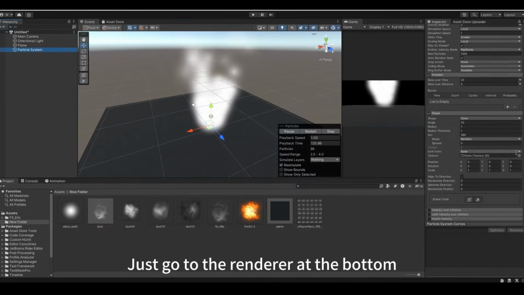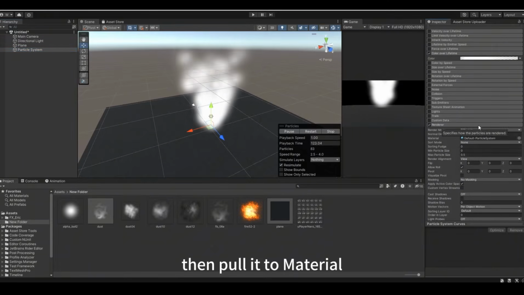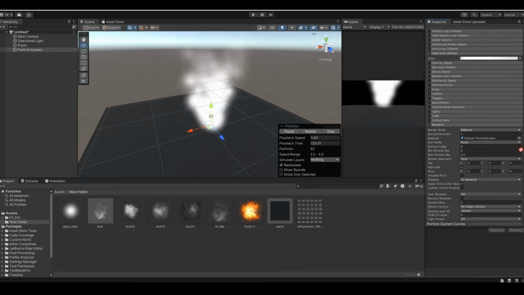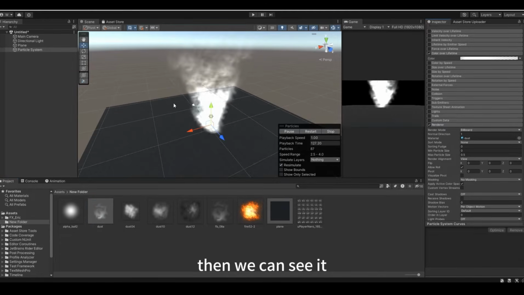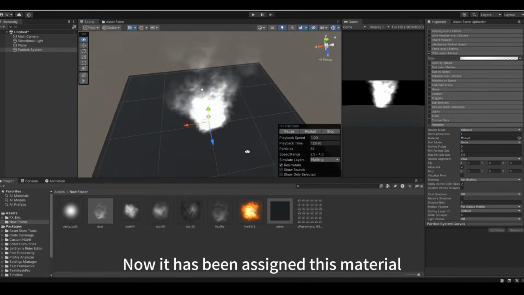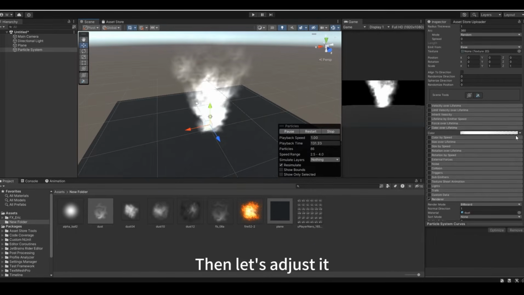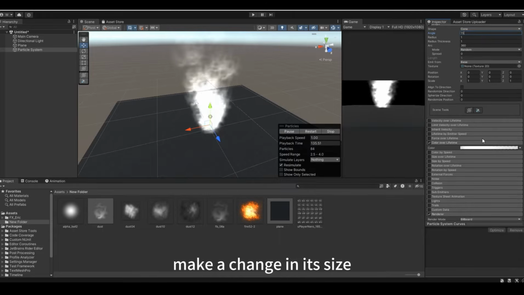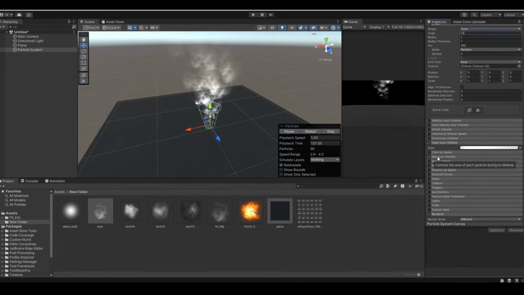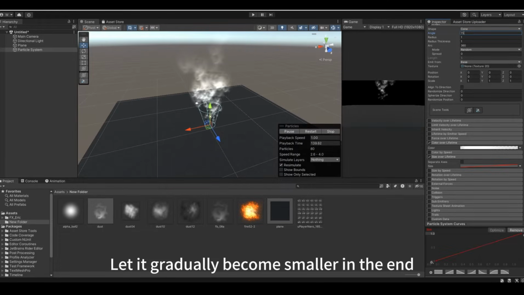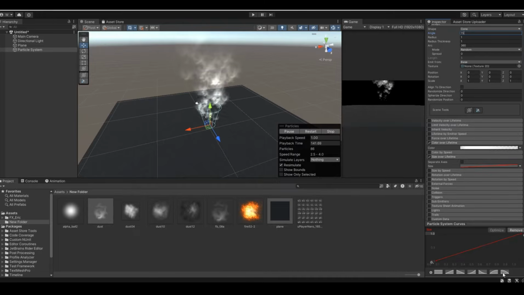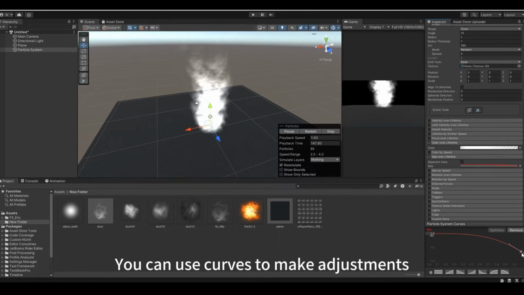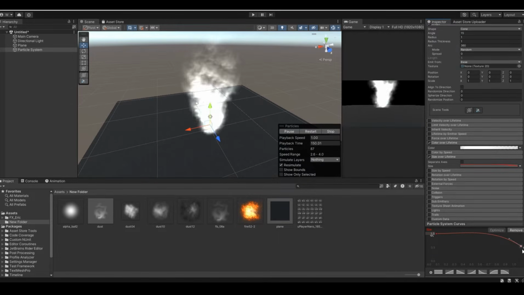Just go to the renderer at the bottom. Then pull it to material. Then we can see it. Now it has been assigned this material. Then let's adjust it. Make a change in its size. Let it gradually become smaller in the end. You can use curves to make adjustments.